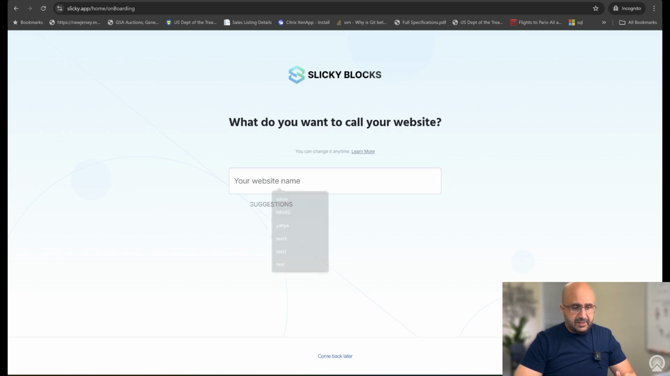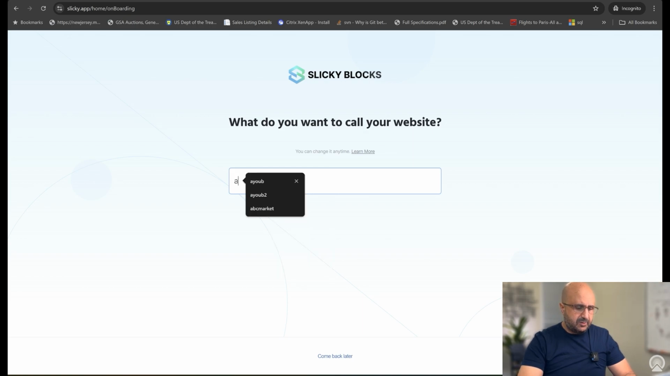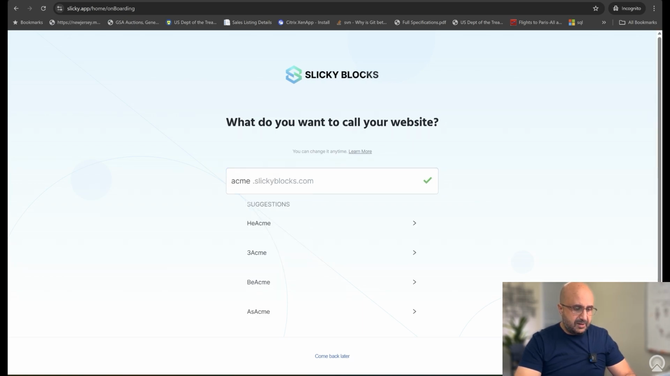So the second thing is this option where you need to basically pick a name for your website. And here there are some suggestions on what is available as far as the .com domain names. But let's say I want something very simple. So I said it was Acme. Acme is just Acme. So I will see that this subdomain here is actually available for now under stickyblocks.com.